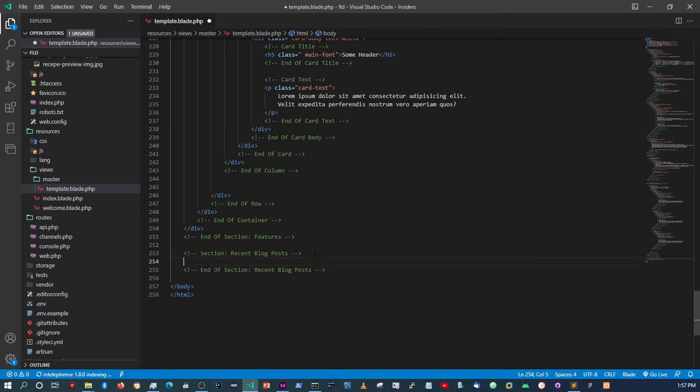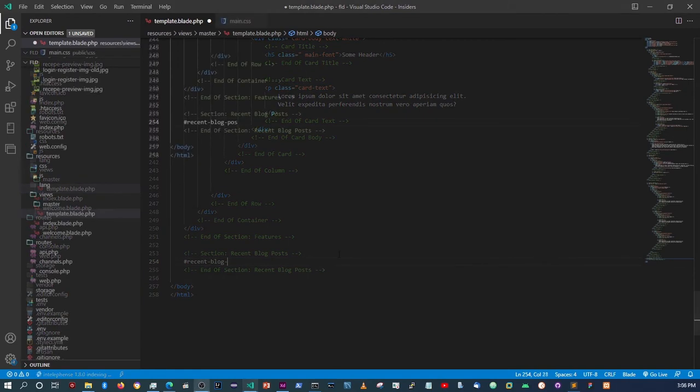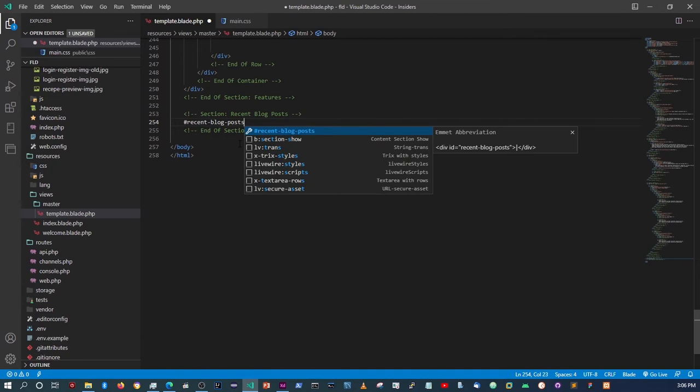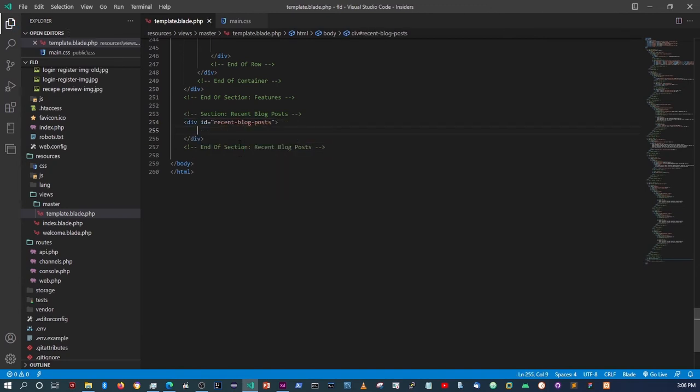I'm going to give it an ID of recent blog post, so I'm going to say recent. And I'm going to press enter. Then we have our div. Just like all the other elements, I'm going to use a container to center all of the elements to the middle of the div. For that, I'm going to use the Bootstrap class container.